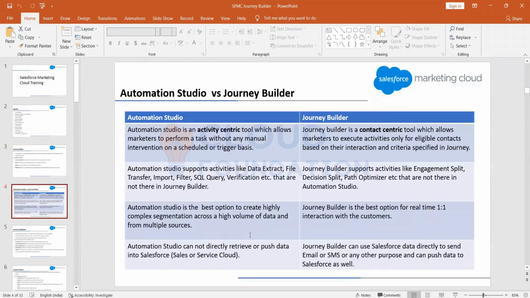But before that, let's understand automation versus journey. I think in one of the sessions we discussed the basic differences. Automation is activity-centric. We are more concerned about the activity, that this is something we need to do irrespective of the customer, whether this activity is eligible for that customer or not, or whether it is suitable for that customer or not.